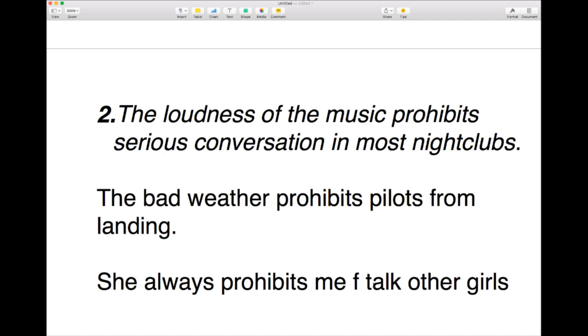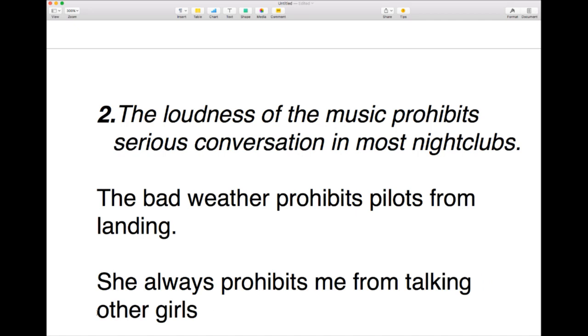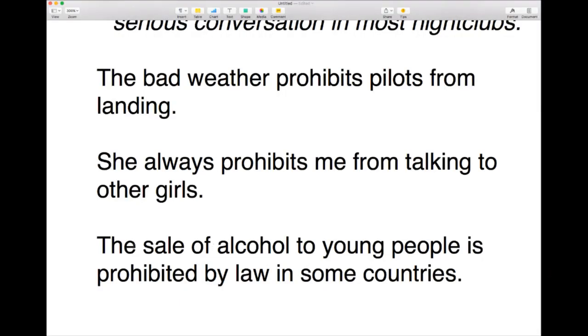I think this should be from talking to other girls. She always prohibits me from talking to other girls. Okay. It's a good sentence. And the sale of alcohol to young people is prohibited by law in some countries, says Paluxio. Good. You're writing lots today. Let's have a look at that one. The sale of alcohol to young people is prohibited by law in some countries. Very good.